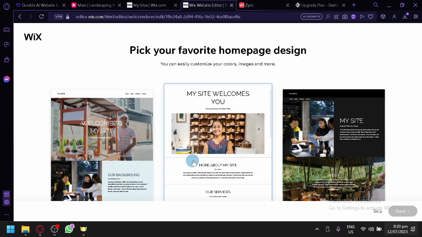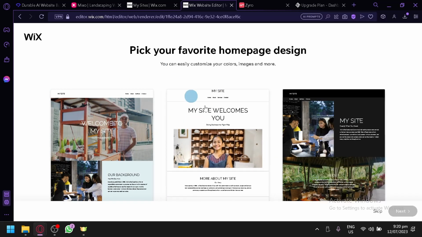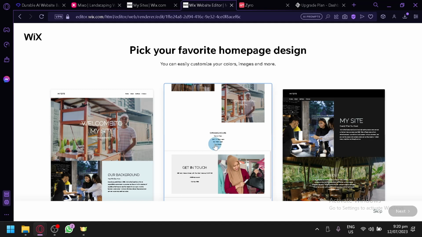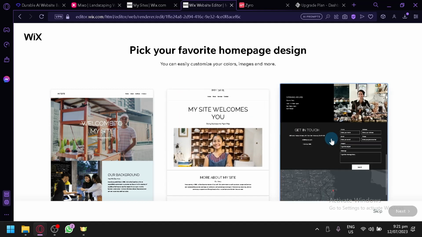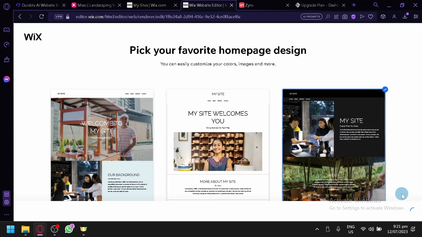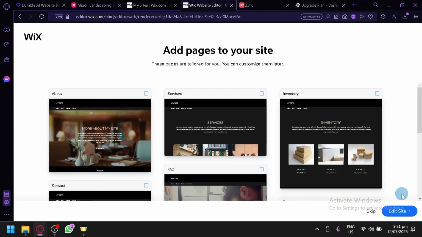We also have this design over here, which is focused on a minimalist look with a white background. And this one is a mixture of both, but with a darker background. So I think I'm going to select this one and simply click on Next. You're simply going to select the site that you like the most. And of course, click on Next after selecting the site that you like.